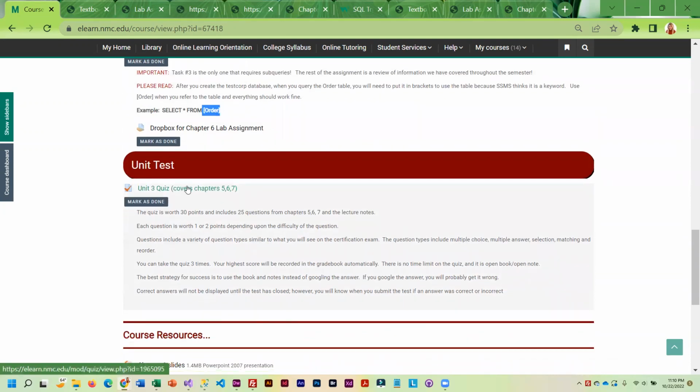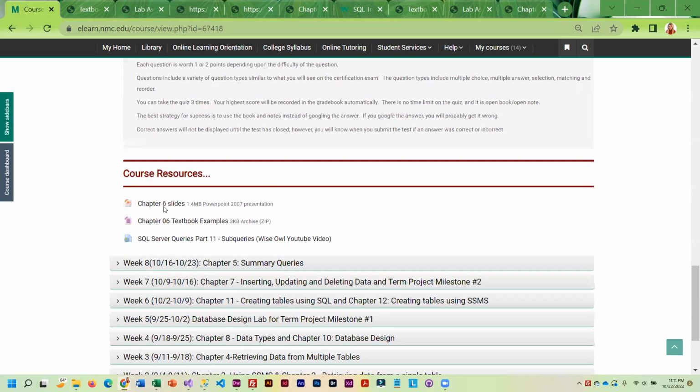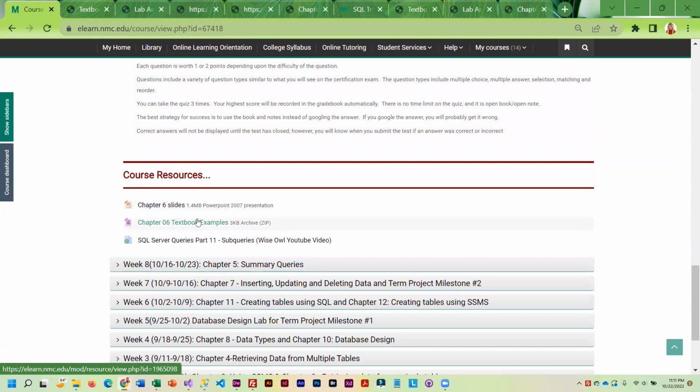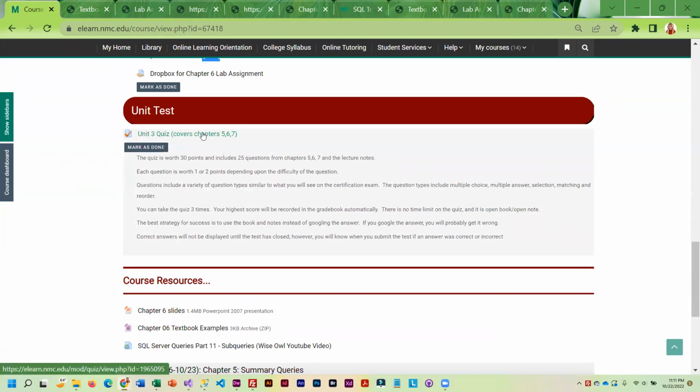As far as the quiz goes, it is worth 30 points. There are 25 questions from chapters 5, 6, and 7. Each question is worth 1 or 2 points. You can take the quiz 3 times, just like the other ones, and the highest score is going to be recorded. I should mention that you're not going to be able to see the results of the quiz until it closes.